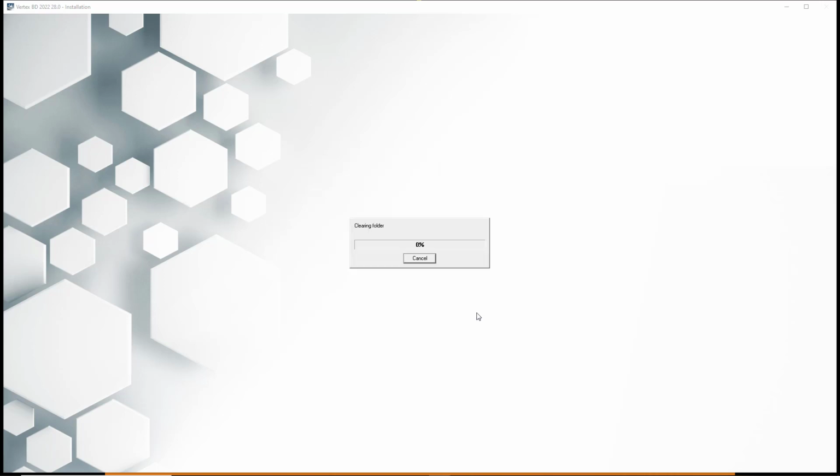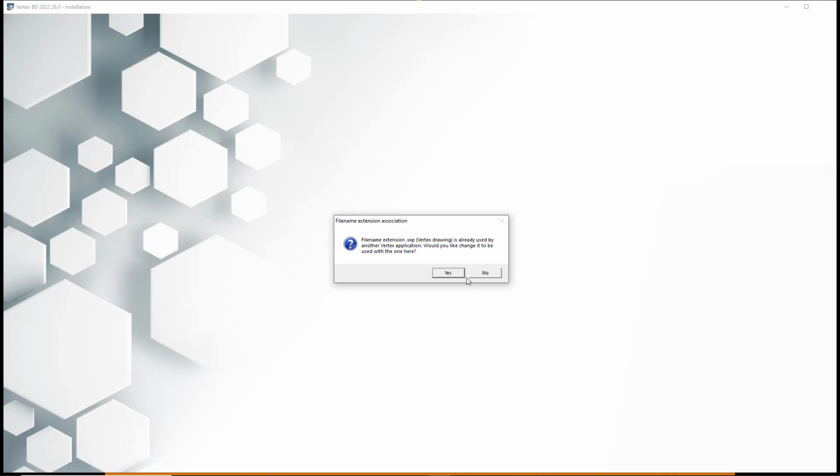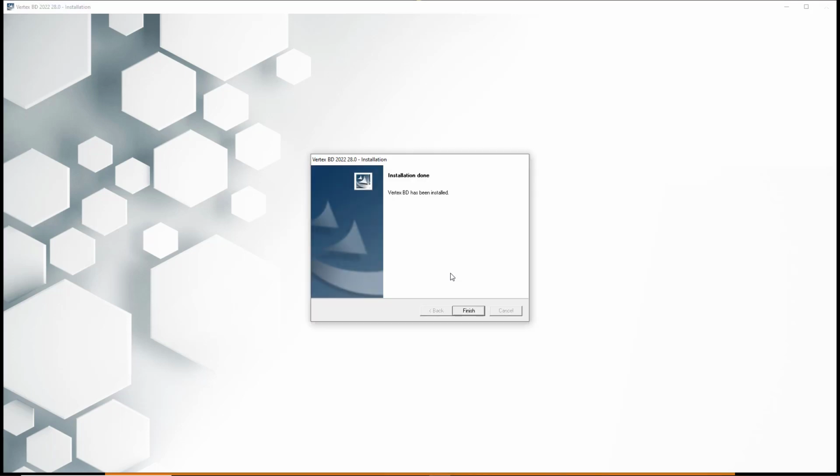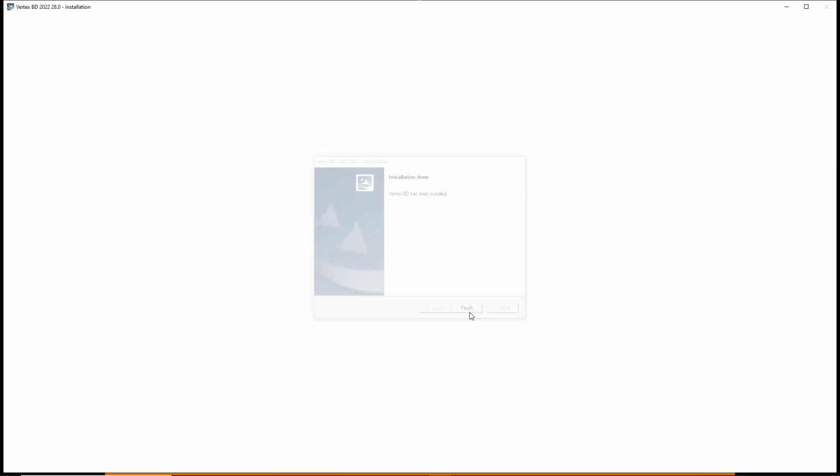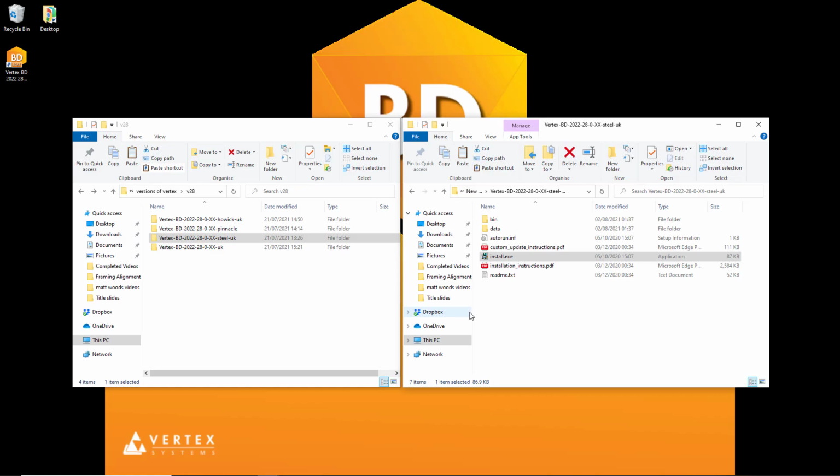Once this is completed, if your system has previously had Vertex installed, you'll have to change the file extensions previously used to be associated with the new version of Vertex you're installing, so select yes to the file extensions the system finds and would like to associate to your new installation of Vertex. After this, the software will have fully completed the installation and you'll be presented with an installation complete window where you simply select finish to complete the installation on your system as shown.